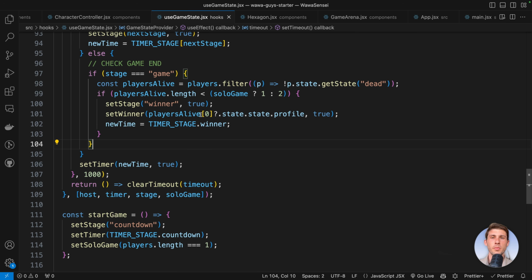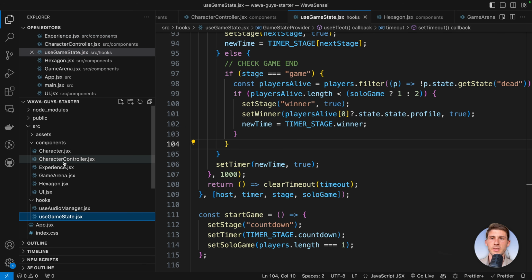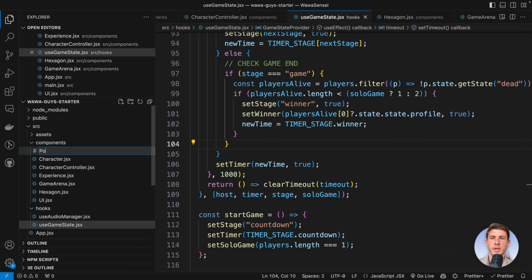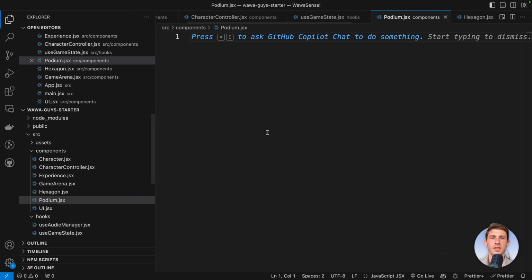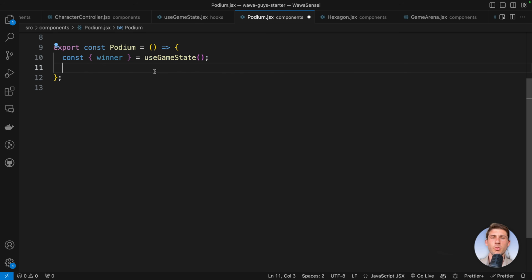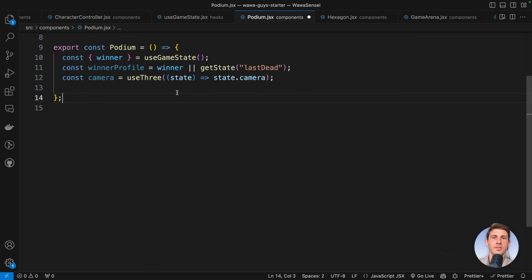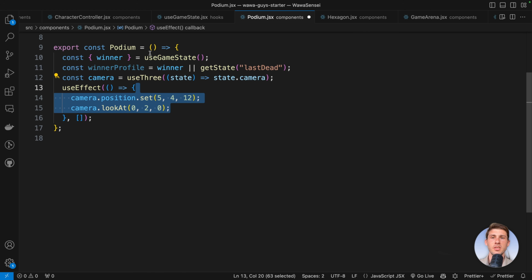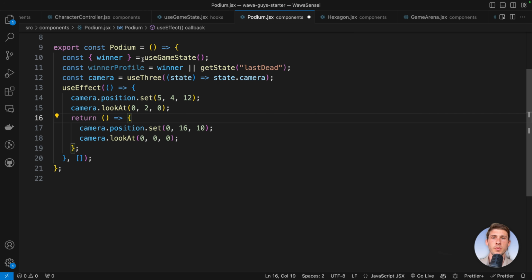Now let's prepare a component to visualize who is the winner. So we open our files, new component, and we'll name it podium.jsx. Let's create the podium. Inside, we want to know who is the winner. But if we don't have access to it, we want to know who is the last one that is dead. We also get access to the camera to put it at a new position in a use effect. So when podium is mounted, we set the position to what we want to be a nice position to view the winner. And when we unmount the podium, we will restore the position to the initial value.